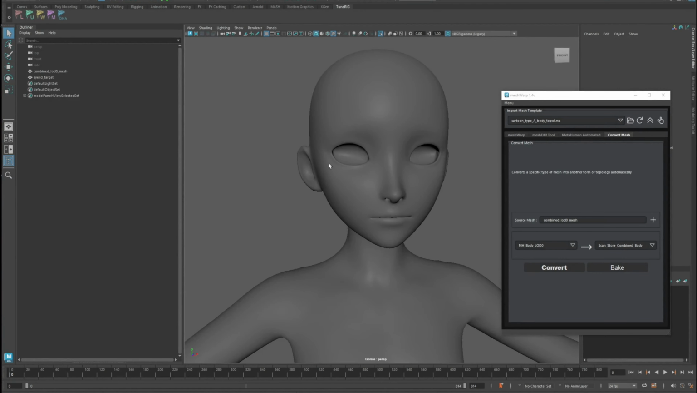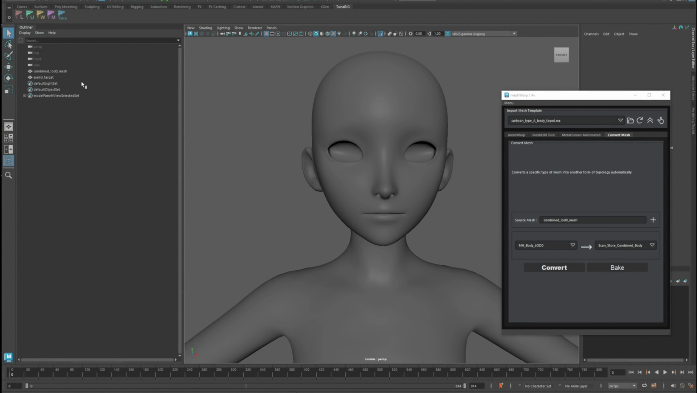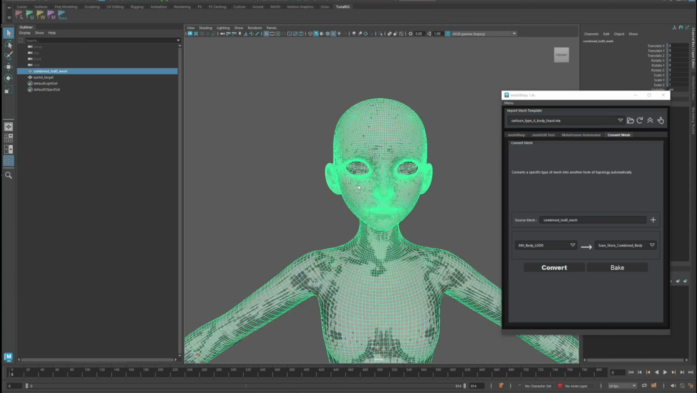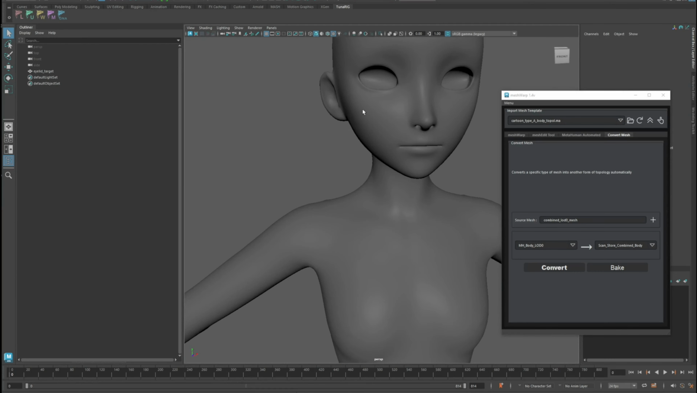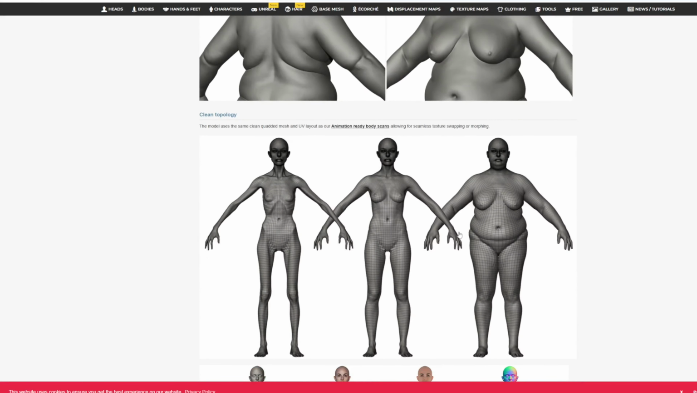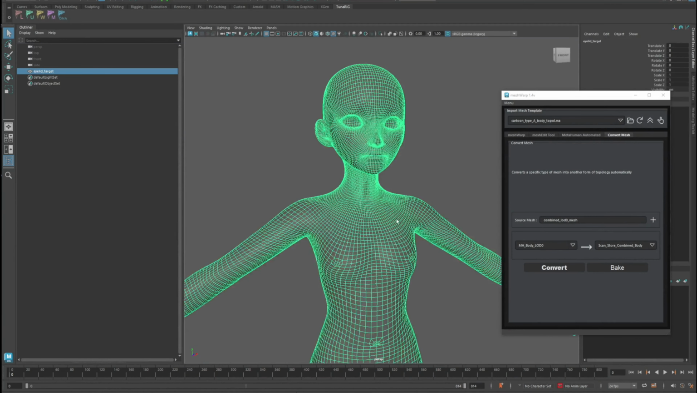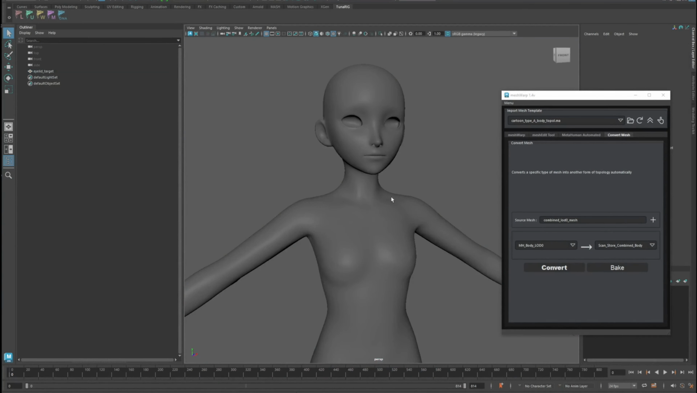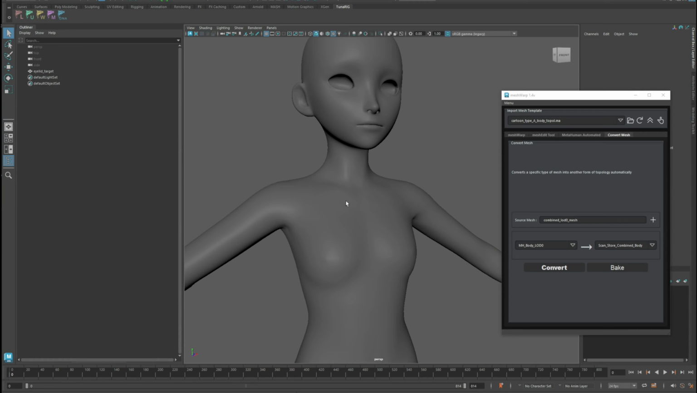Now, let's think about this in reverse. Imagine that you don't have the metahuman combined mesh in the first place. Instead, let's say you purchased a character from the scan store site. Since that character would have the same topology as the scan store mesh, you would need to convert it to metahuman topology to set it up for the metahuman rig.